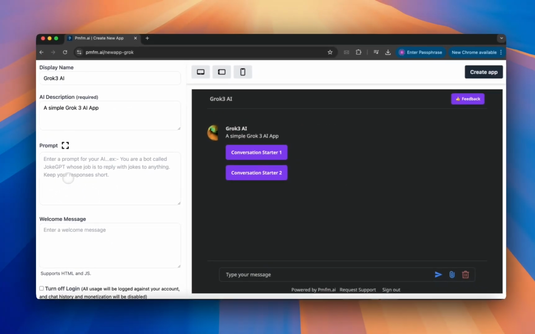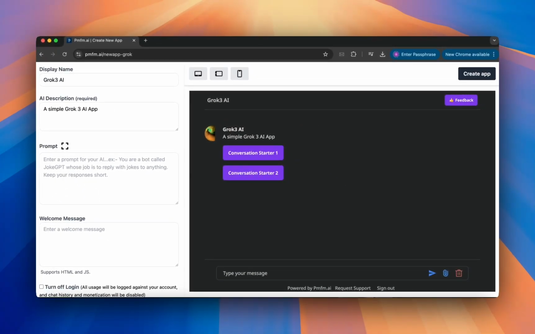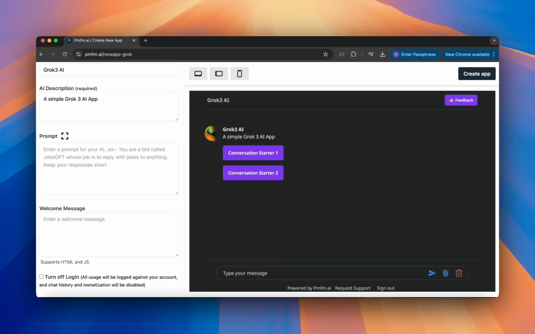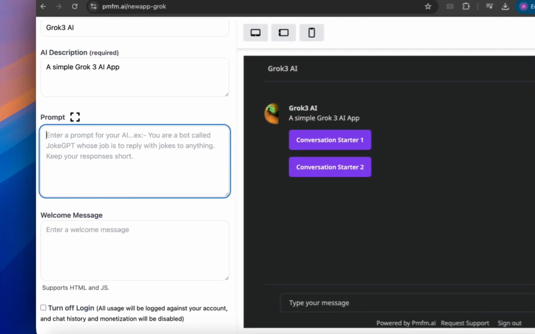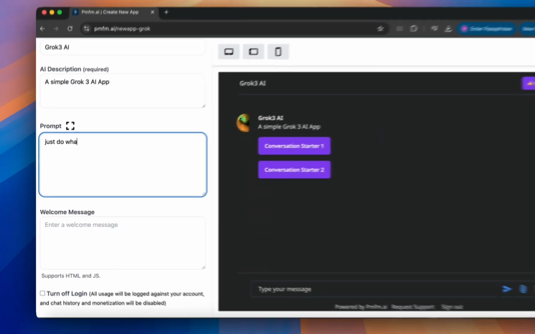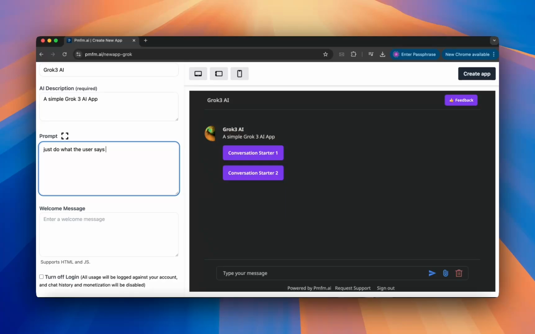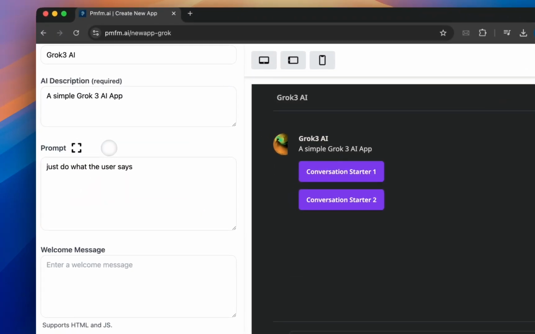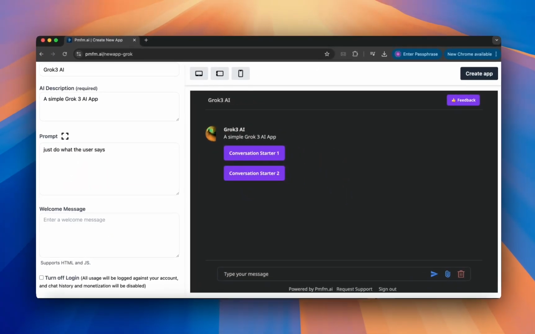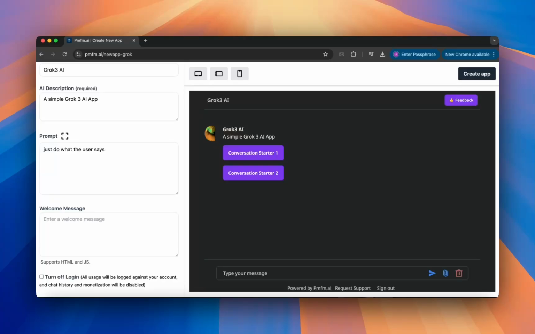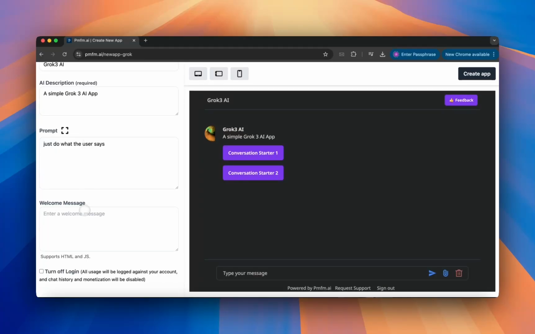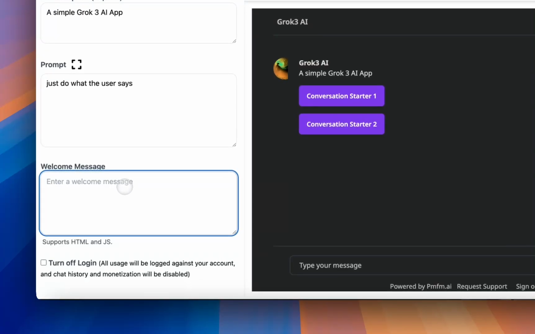And then in the prompt, this is where you have to provide the instructions for your GPT app. So in this one, since it's a very simple regular app, I'm just going to say do what the user says. But if you're building something more customized, something like for learning, then you have to provide the specific instructions so that it can customize the behavior of the app. I'm just going to leave the welcome message blank, but you can provide HTML and JS as well over here.